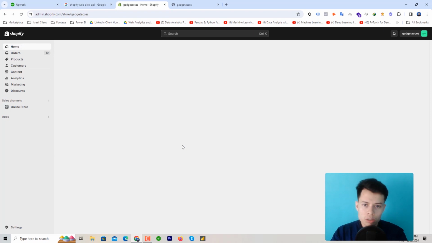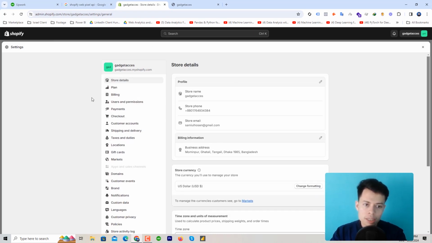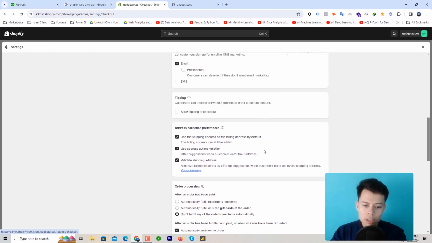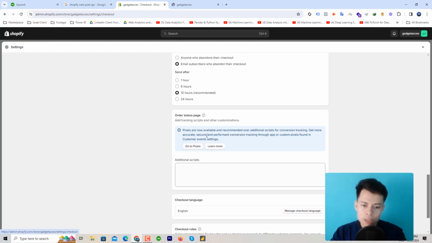It's the home section. Previously, we enabled the purchase data layer from the additional script in the settings section, under checkout, in the order status page. From this additional script, we enabled the purchase data layer.